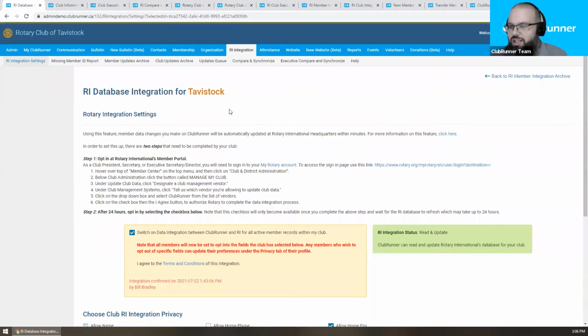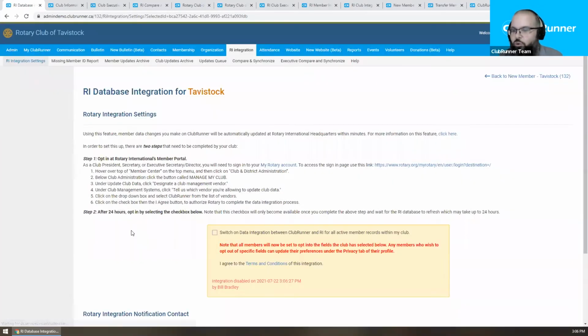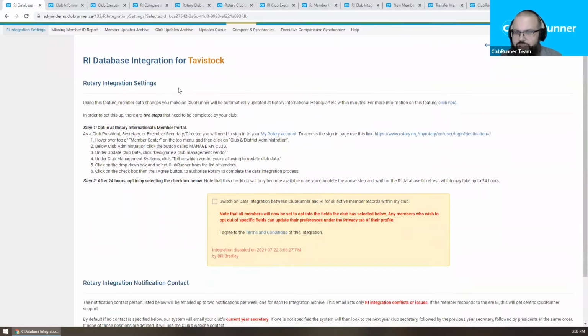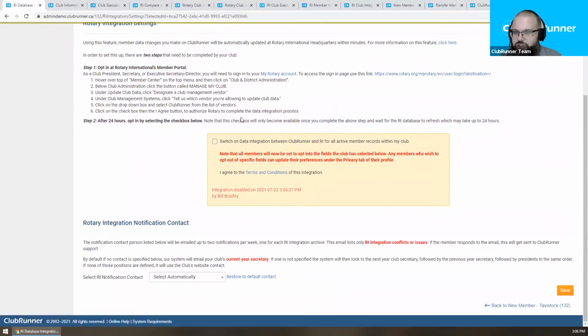So immediately you guys can see that this is currently on. I'm going to uncheck the box so you can see what the state would be by default or in a more natural state. So here in our development club of Tavistock, we can see the Rotary integration settings overview. We can see the instructions and general instructions on how to do that.